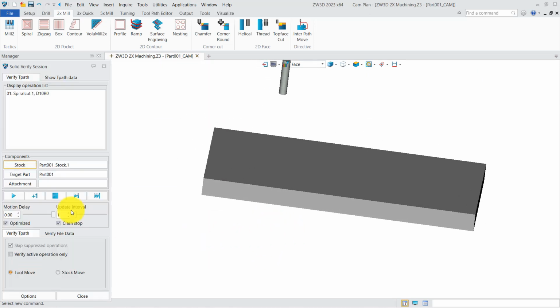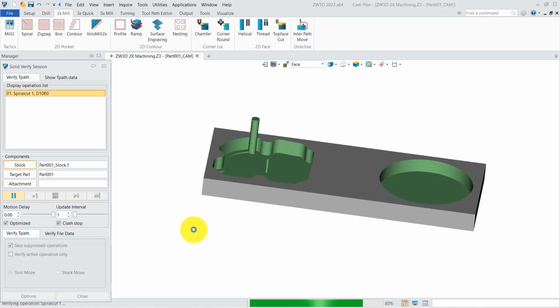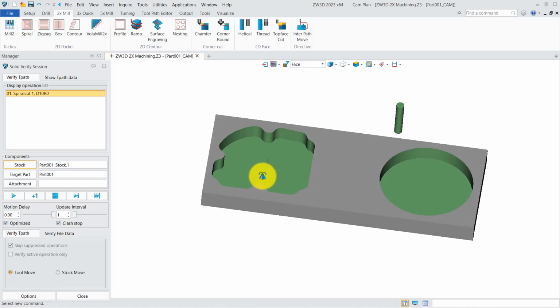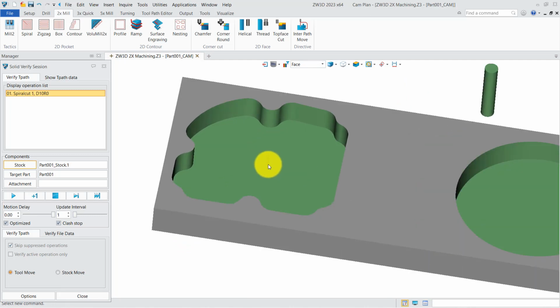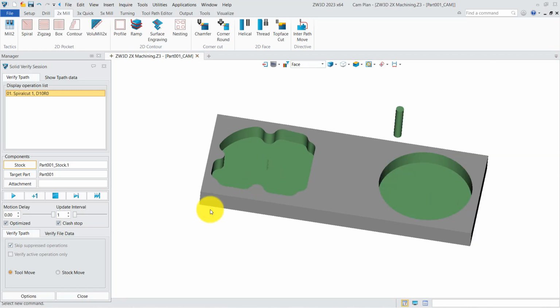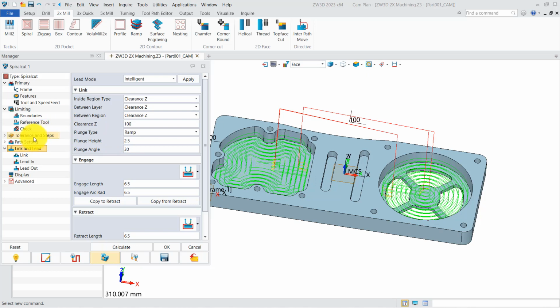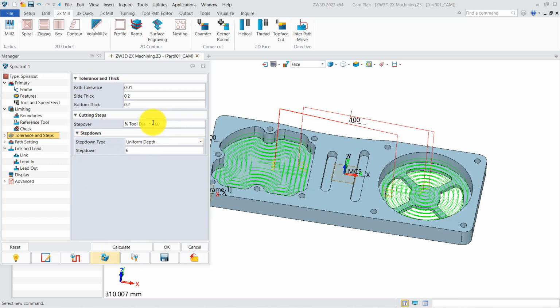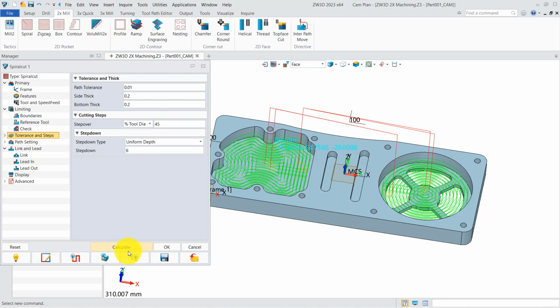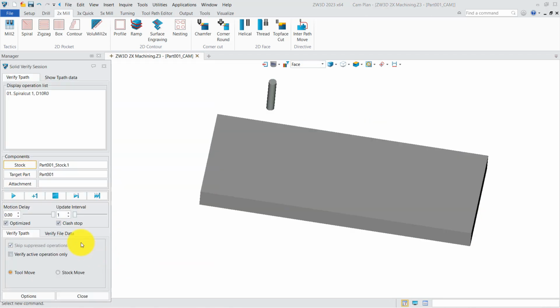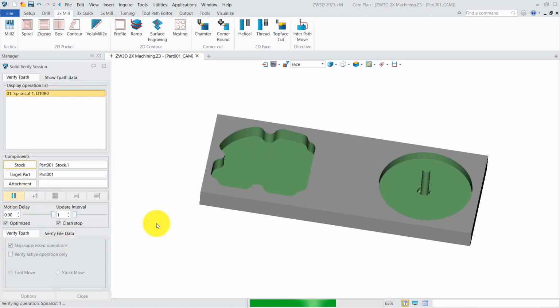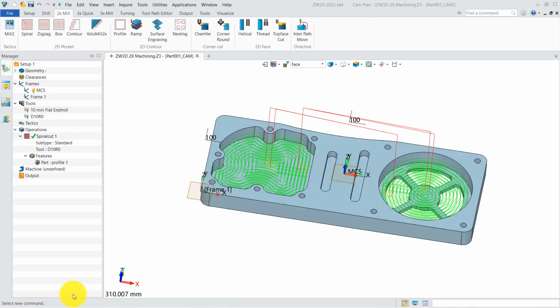So we can check the result, simulate the machining process, and we may find that the result is not what we want. There's still some remaining material here. So we can go back to modify the parameters, such as here, calculate, and solid verify again. Now it's okay.